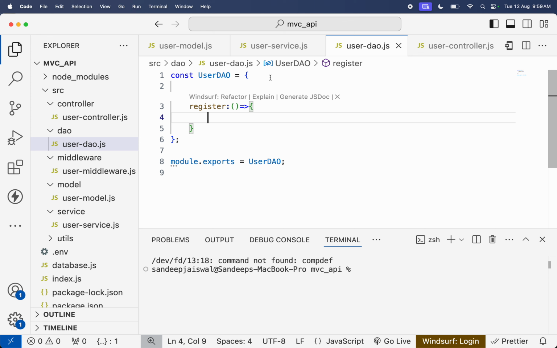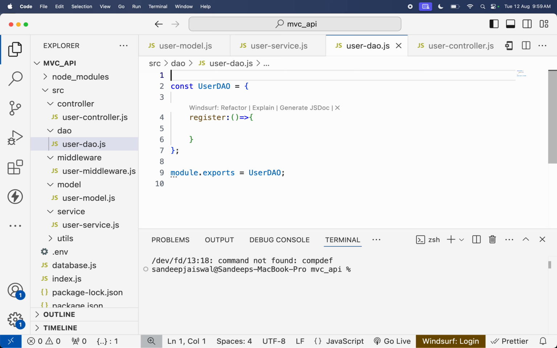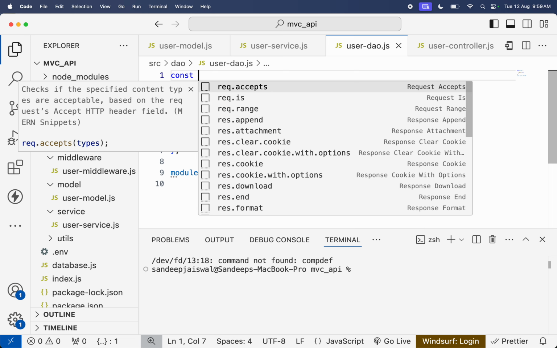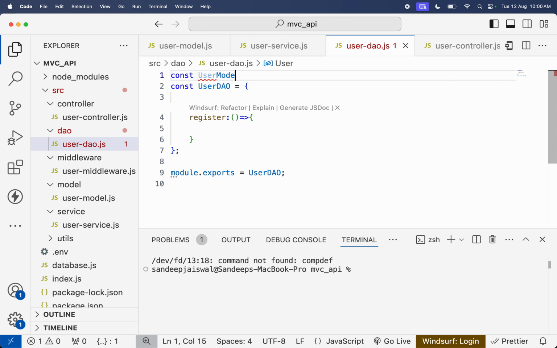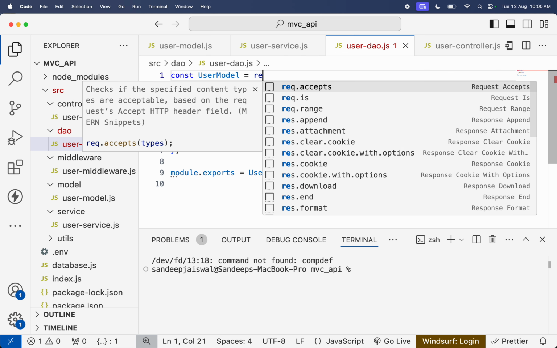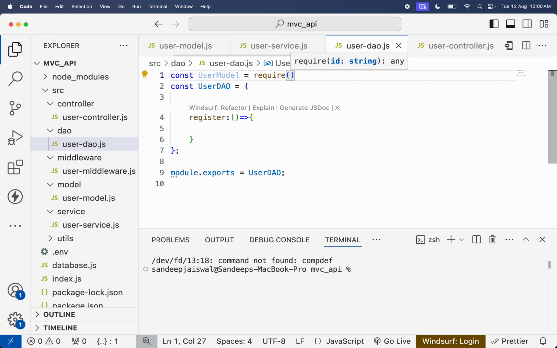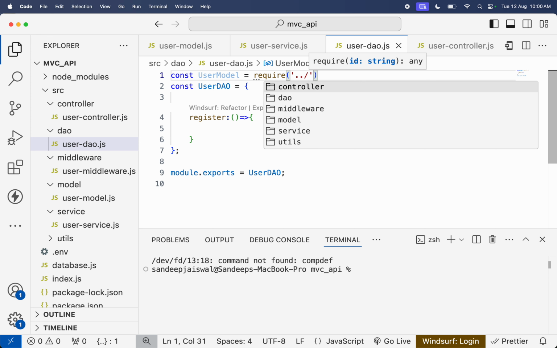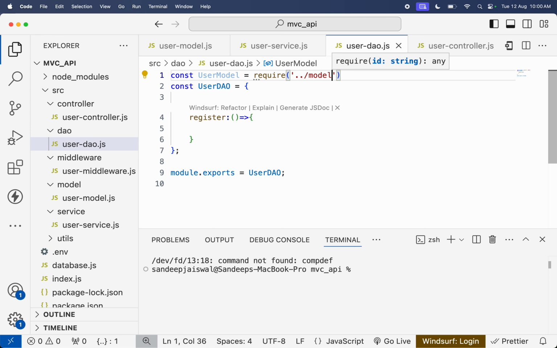First we are going to provide a model, because the model should be connected to user DAO. So we are just writing const userModel require, dot slash, and it should be the same model, it should be user model. One second, wait.